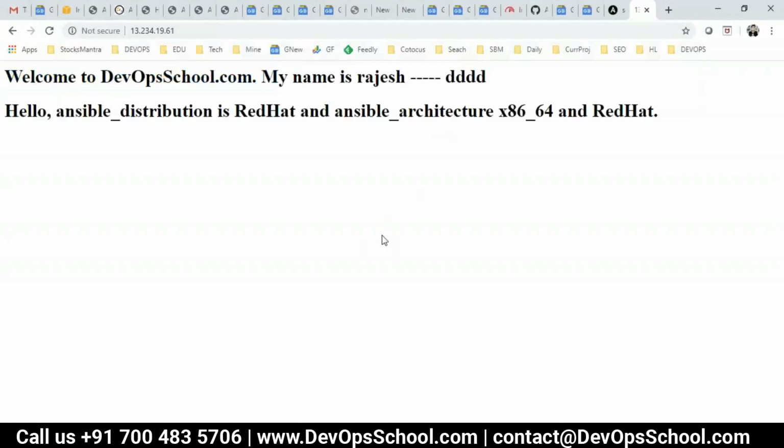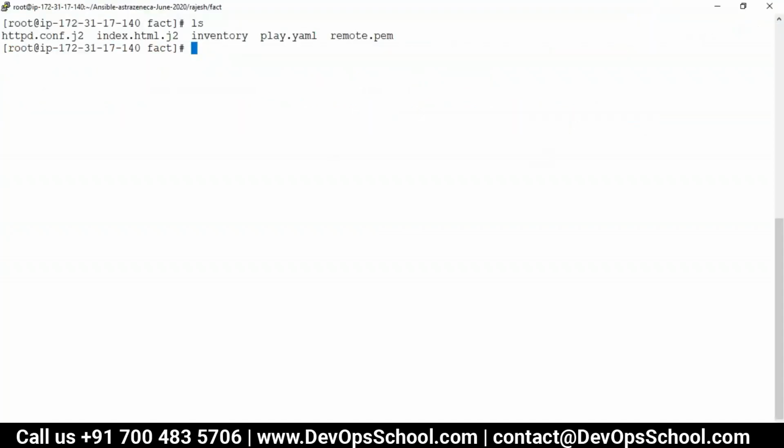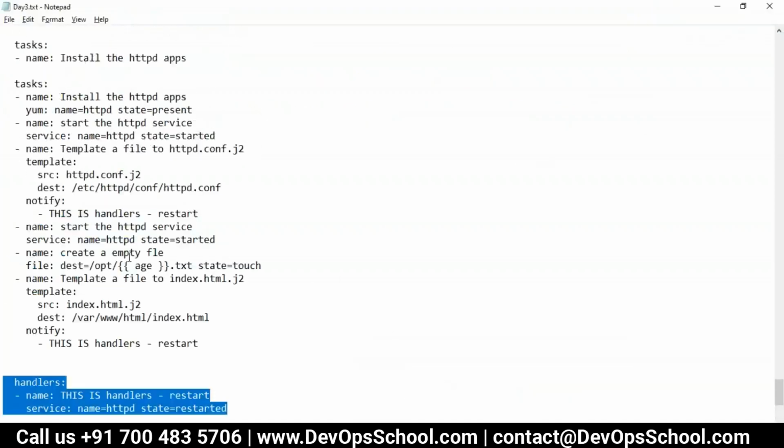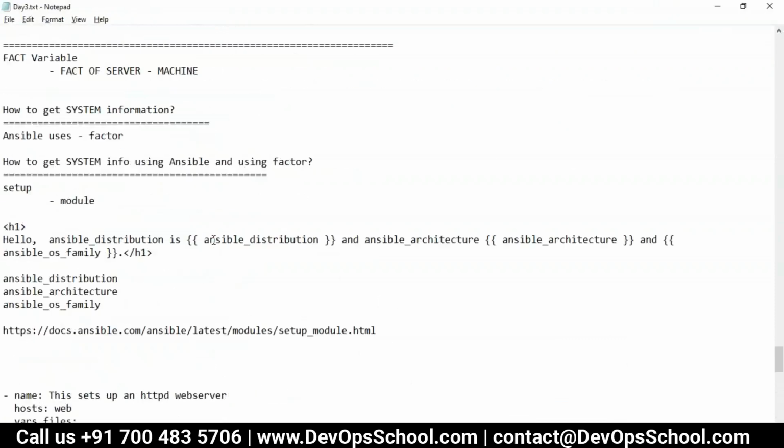This is the right content. So here you see Ansible distribution is Red Hat, Ansible architecture is this one and this one. So this is the way you can use the fact variable. Now this is the fact variable, simple. Let me conclude the discussion.